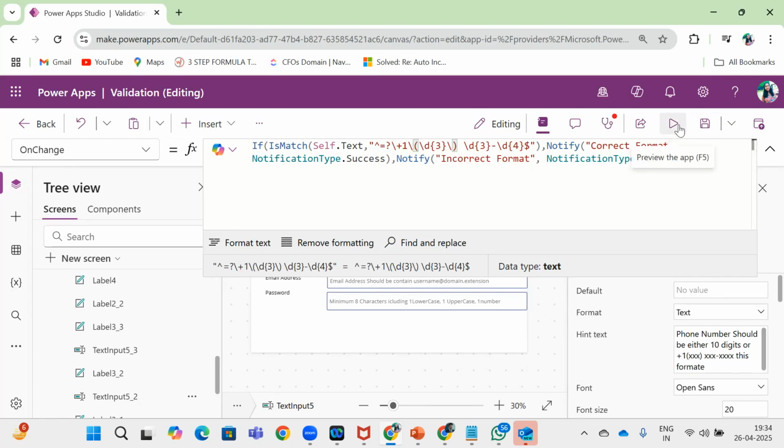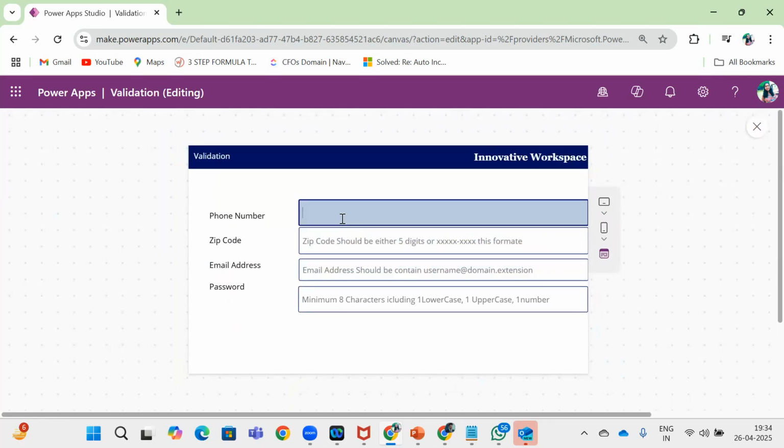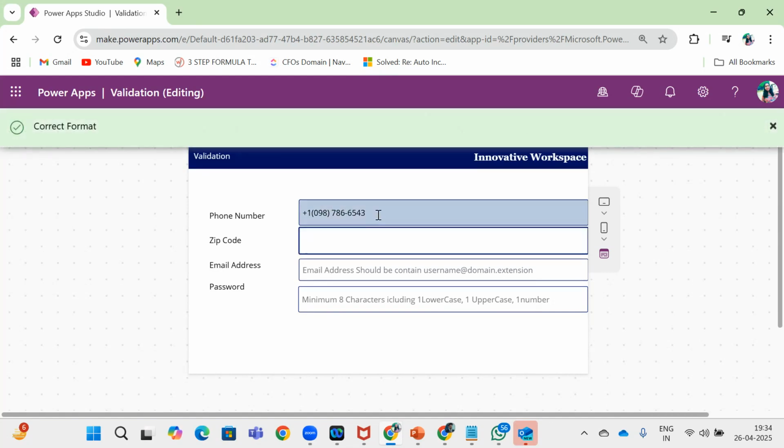So let's check this. If the phone number contains plus 1, bracket 3 digits 123, now there should be one space, 123, hyphen, 1234. It is showing me the correct format. If I remove this one, incorrect format. Okay, so this condition is matched perfectly.